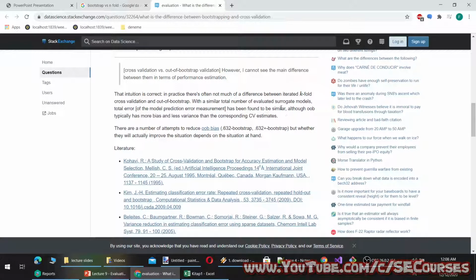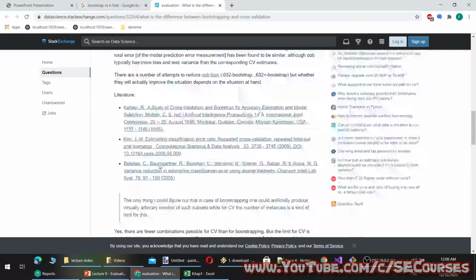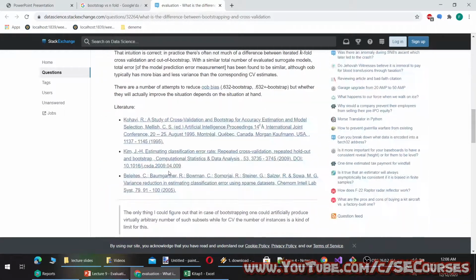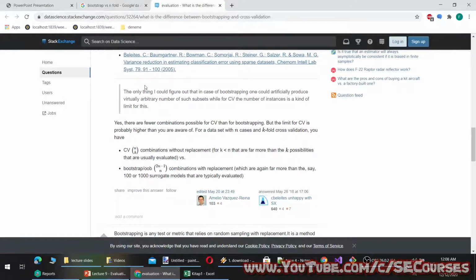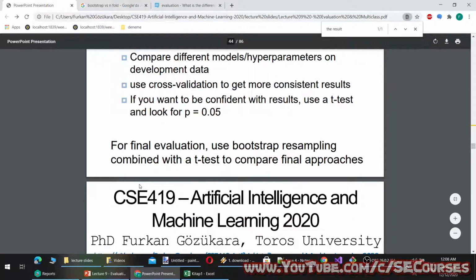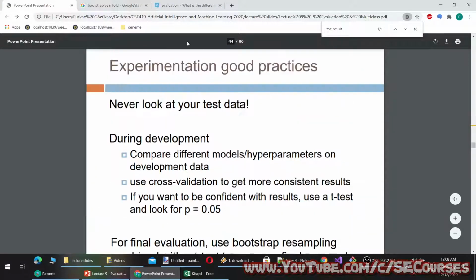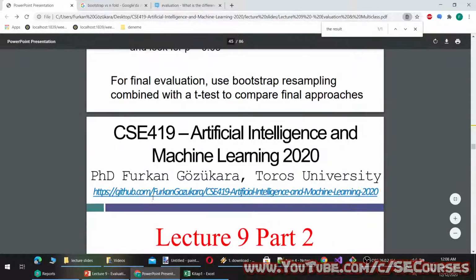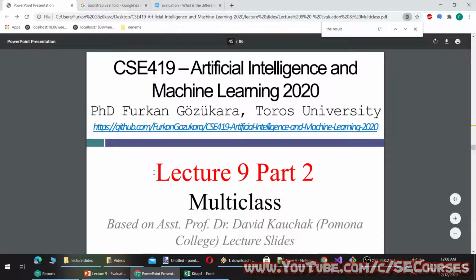Okay, so we learned that in practice, k-fold is a little bit better than bootstrap sampling, therefore you should use that. Okay, so I'm going to pass this. If you are more interested in that, you can look for it. So I will take a pause for a moment.